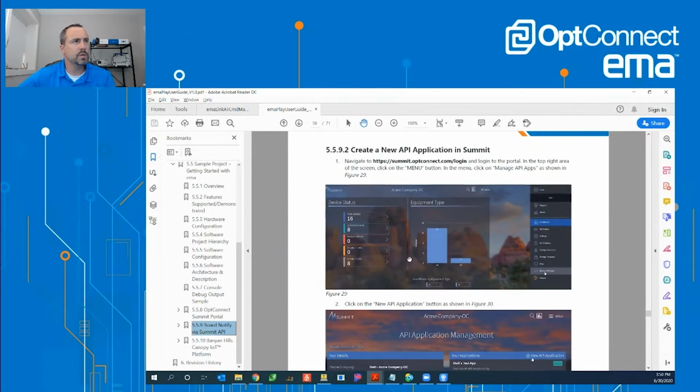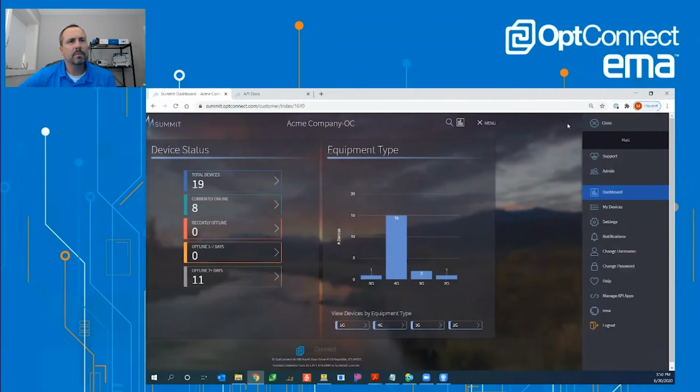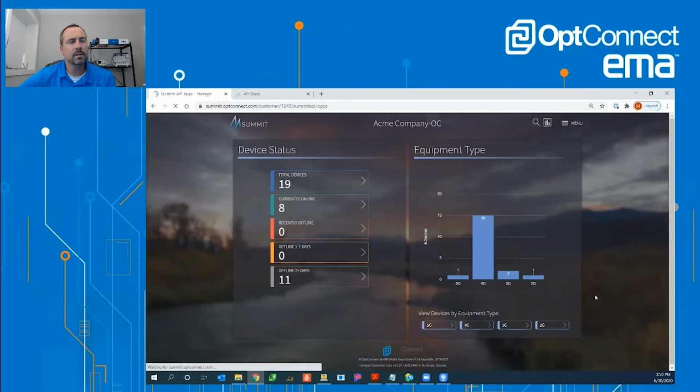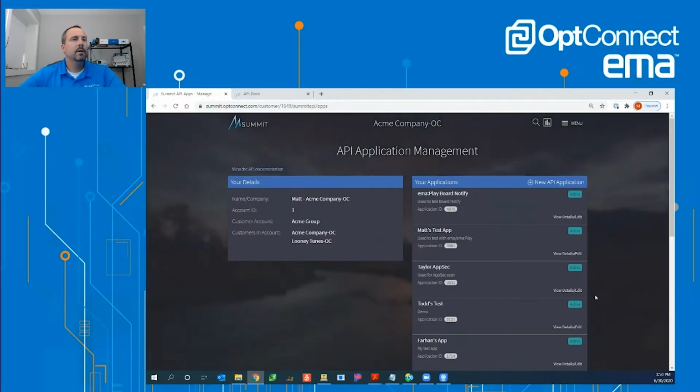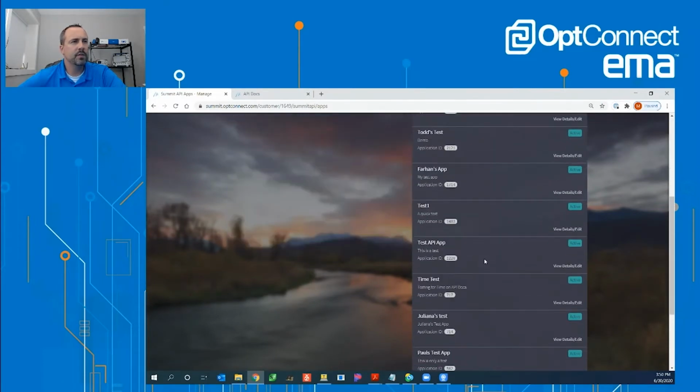The first thing we need to do is create a new API application in Summit. And so the way we do that, let's pull up Summit. I've got our account pulled up here. This is the landing page. We're going to click on Menu. We're going to go down to Manage API Applications. And so this is going to pull up a list of all the API applications associated with this account. And you can see there's a few of them here. We're going to create a new one.